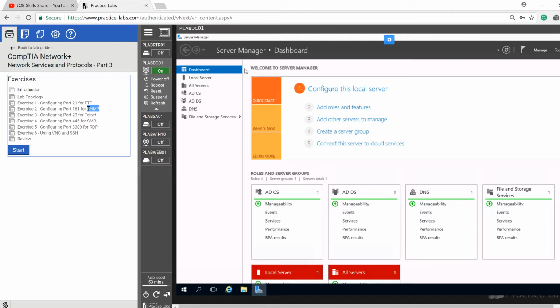You may come across this type of scenario where you need to turn on SNMP, and maybe something you need to install and troubleshoot. So this may be a little bit more advanced, but yeah, you may come across it.